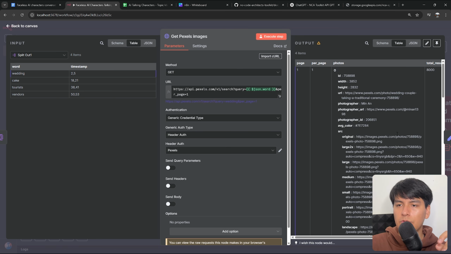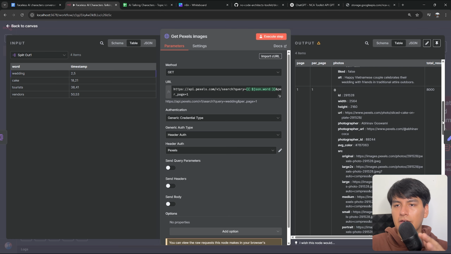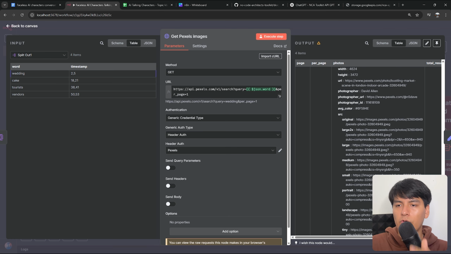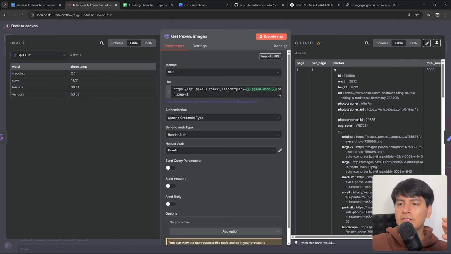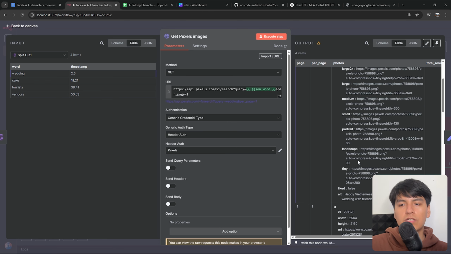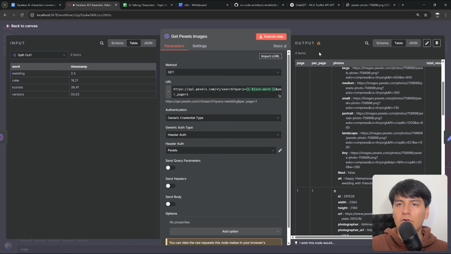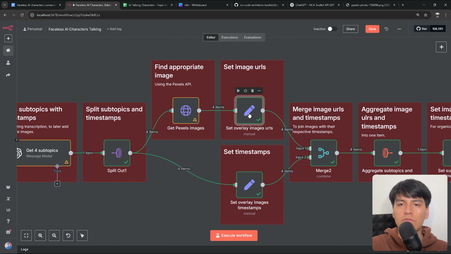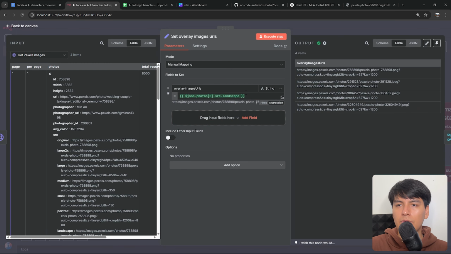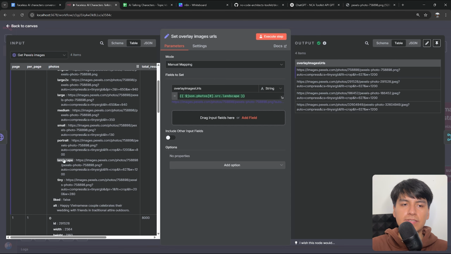So if you execute this node, you'll be able to see 1 image for each of the photos. So this one is the image in different sizes for the first word. Then this is the second one, third one, and the 4th one. And in this case, since it provides us with different sizes, then we just chose to pick this one, which is in the landscape format. So now once we have all of this, then we can just set all of these images in a set node, specifically the landscape one. So just map the landscape here, and then you'll get all of the 4 images in different items.